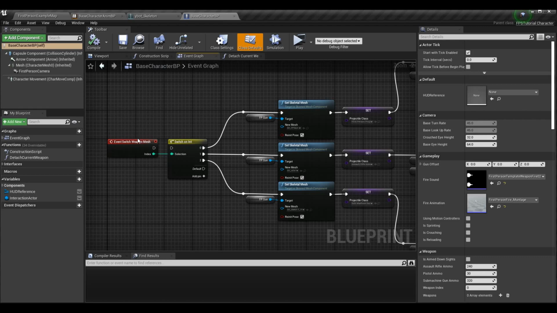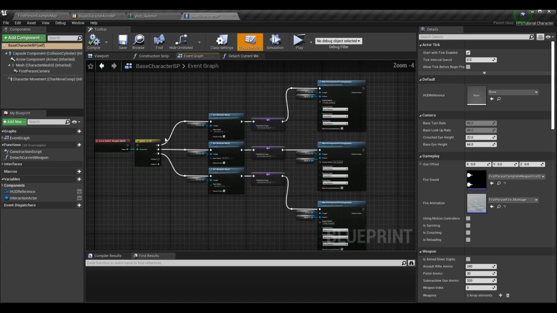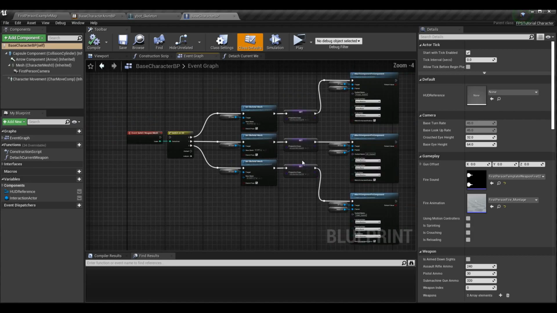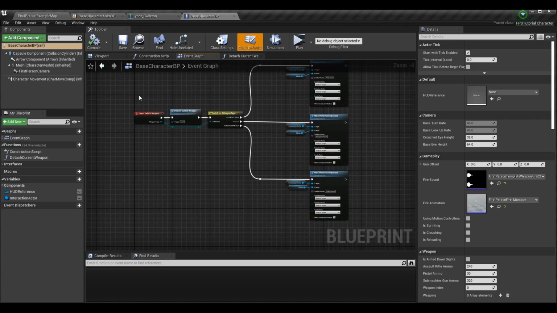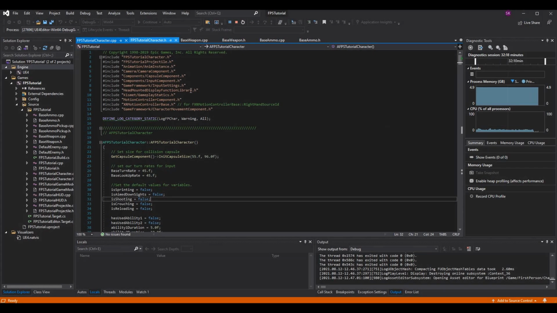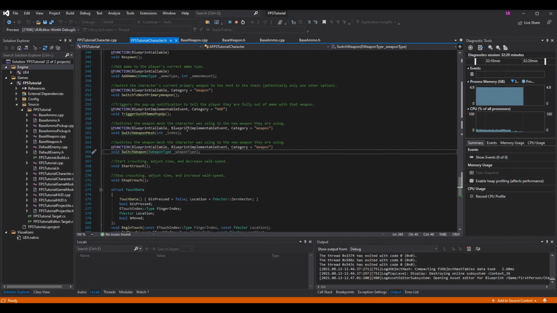We were then calling the switch weapon mesh function. And we were switching the skeletal mesh of the gun and the projectile class. Now, we don't want to switch the mesh. We have actual objects we can use and attach. So instead, I've made an event switch weapon, which in code looks just like switch weapon mesh, except it takes in a weapon type.